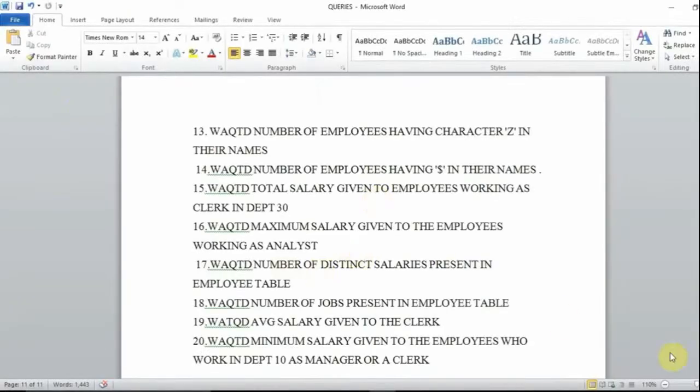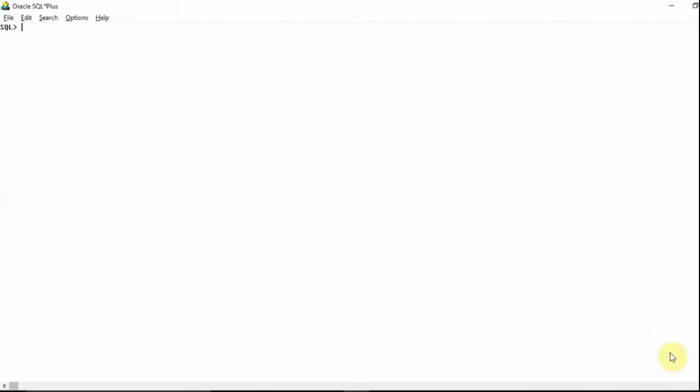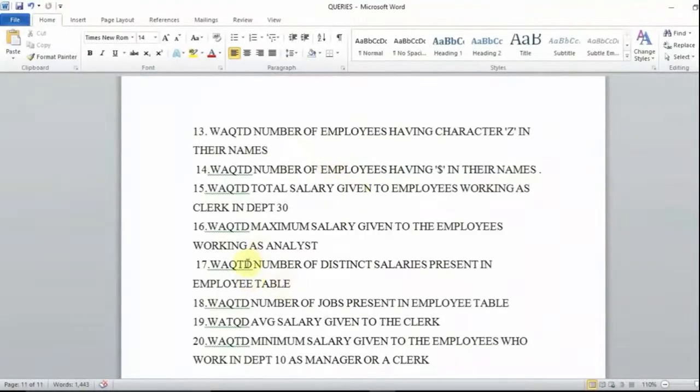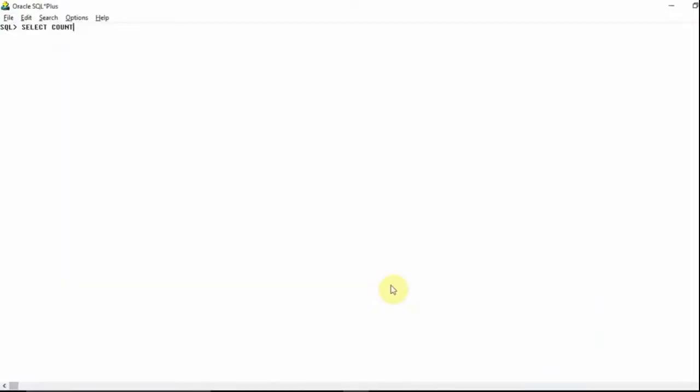Clear the screen. The 17th one, write a query to display number of distinct salaries present in the employee table. So just now I have told guys how to display the distinct salaries. They are asking for the number of distinct salaries, then count of distinct. You have to write properly, right? So distinct, and I want distinct salaries from EMP, hit enter. So there are 12 distinct salaries present in the employee table.